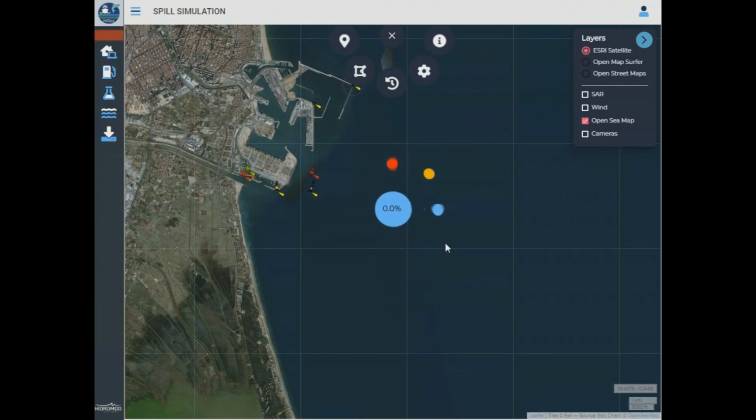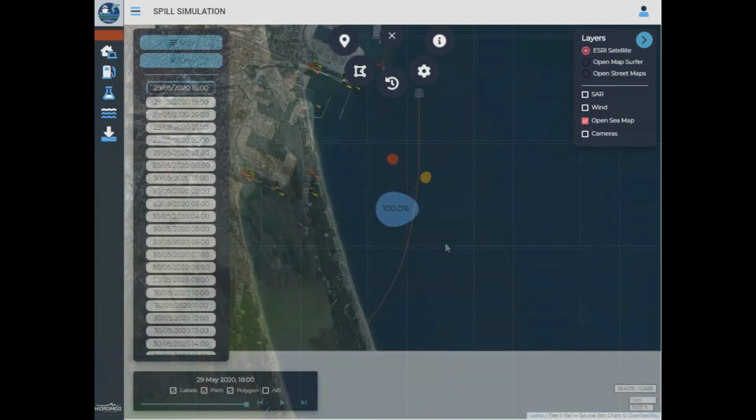If I just select here a different instance, you see the date. Just take the levels off. So you see at this instance where it will be, what shape it will have, and then it will move all the way up to, so this one made landfall somewhere here close to this beach.